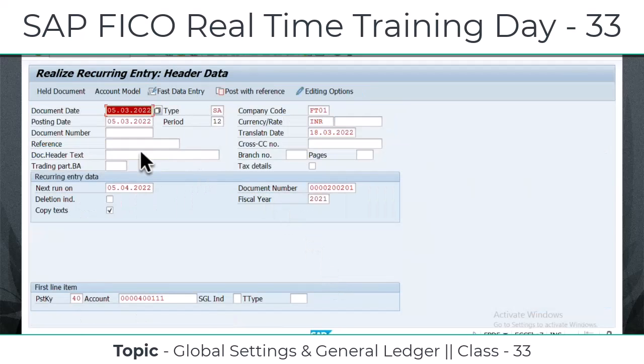See here how the document is going to be posted now. The system automatically picks up the details from the recurring document. See here, this is my recurring document number. From the document number, all inputs are collected and it is posting automatically. Since you selected foreground, you are able to see. If you select background, it will be posted automatically. First I'm executing the foreground method. After that you can execute the background method also, no issues.